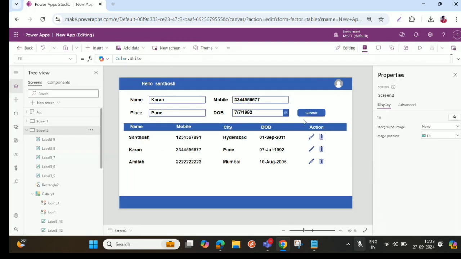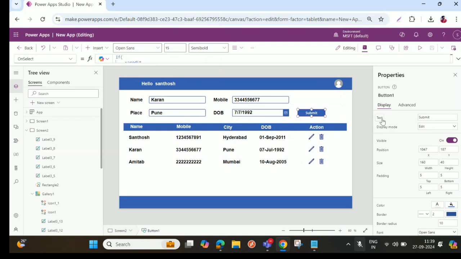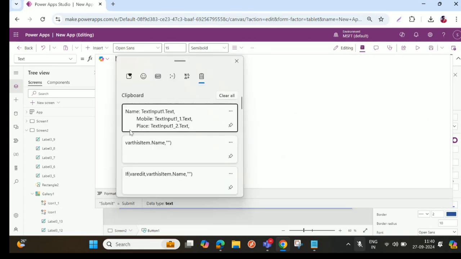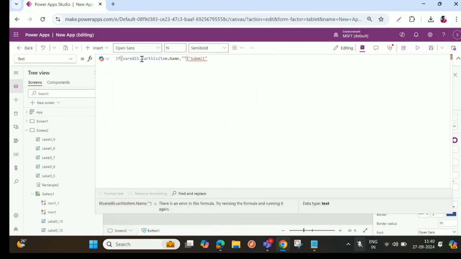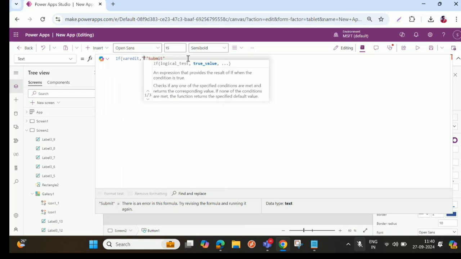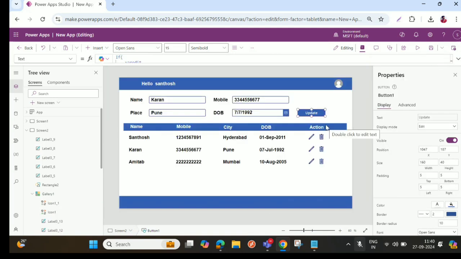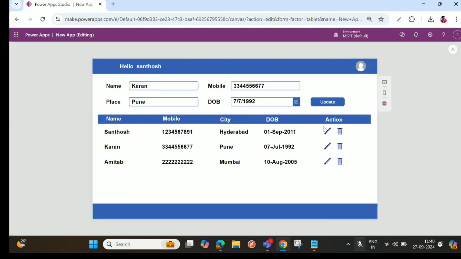And some more things like here, when this submit button is there, I wanted to change it to update. Same formula I'm using, whatever the formula which I have used for every other controls. So if var edit is true, then in that case, display as update. Otherwise, show it as a submit. Okay. Now you can see when I'm selecting it, it is showing as an update.